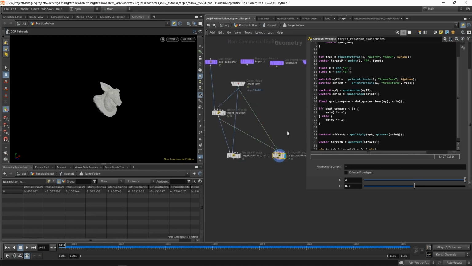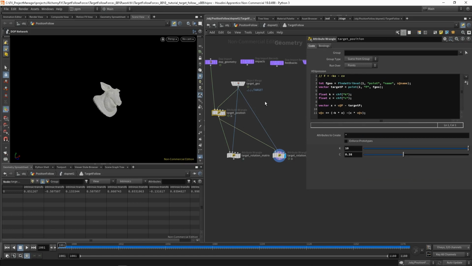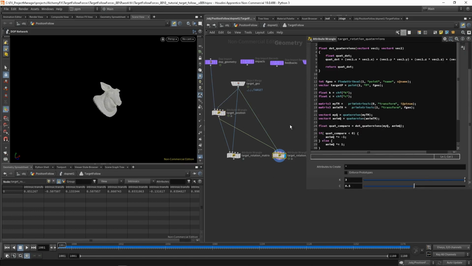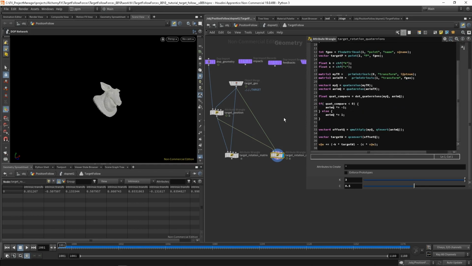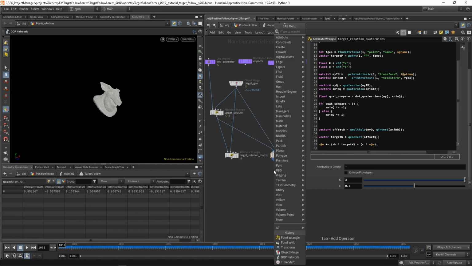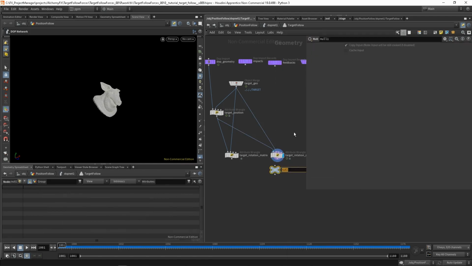So all this sorts the problem that we had at the beginning. We wanted to follow the target position, and we also wanted to follow the target rotation. So this is it. The next thing we need to do is try this in a more complex scenario to see if it actually works. Before doing that, let's create a null and call this out, just to keep things clean.